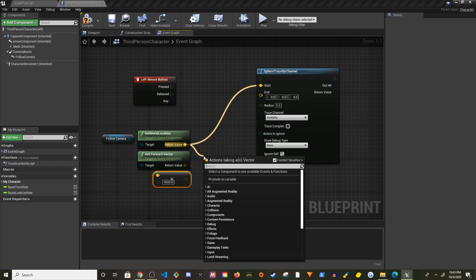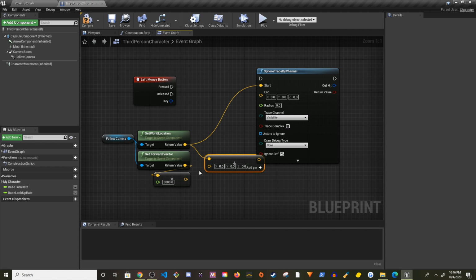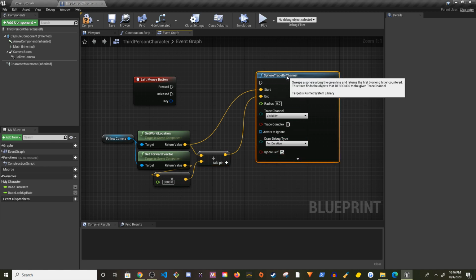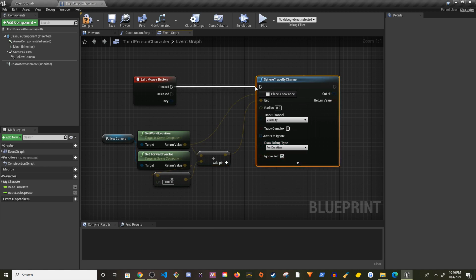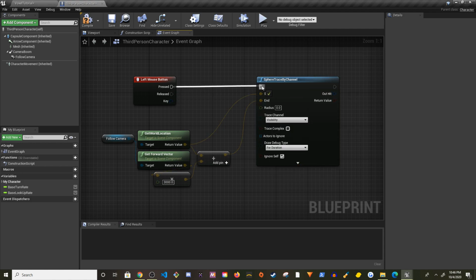And then we're going to add. This is going to be the end of the sphere trace. And we're going to enable the draw debug for duration so that we can see what's happening. Connect this. Radius is up to you. I'm going to go with 30. Okay.